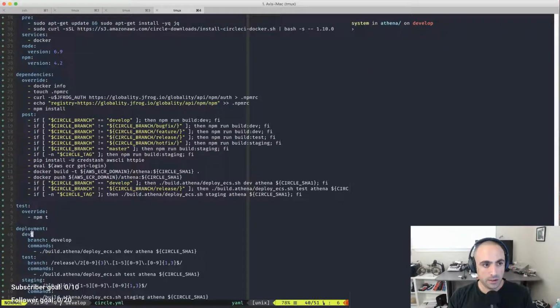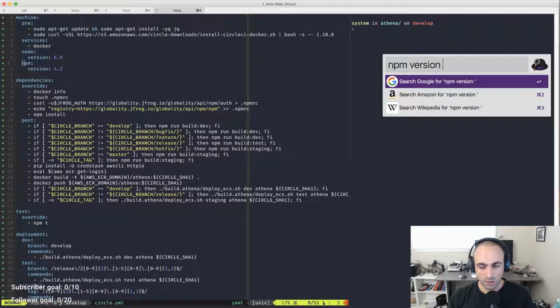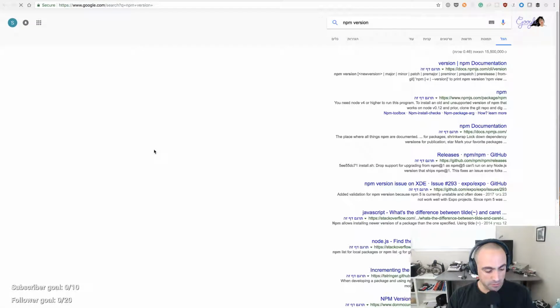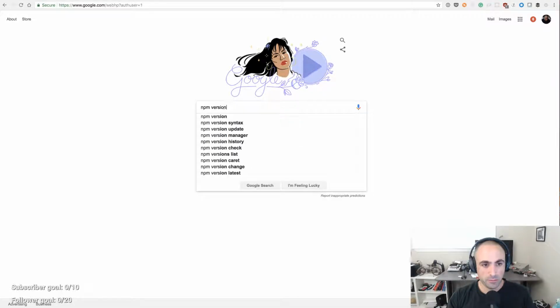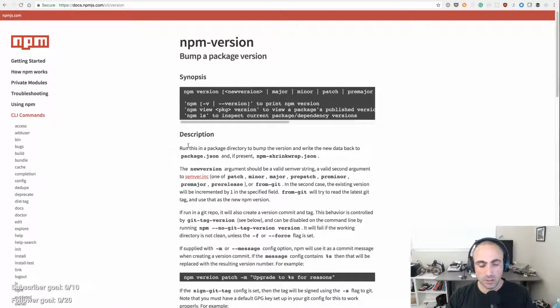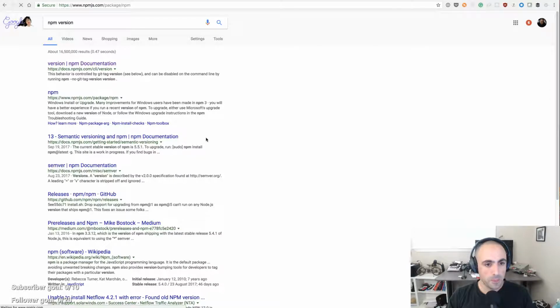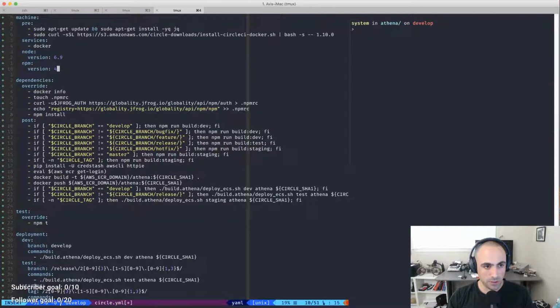So then here, and npm version. What is the latest npm version? Why is this not on my account by default? My God. npm version. What is the latest version of npm? npm 5.5, right? So let's do here 5.5. All right, we should be good.